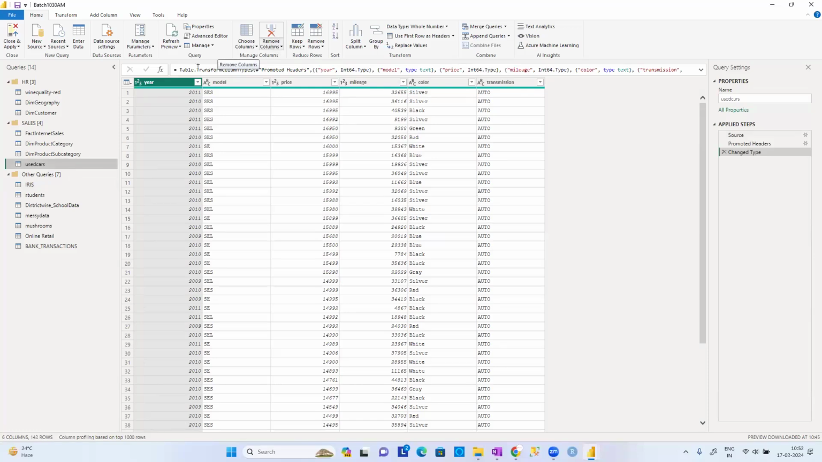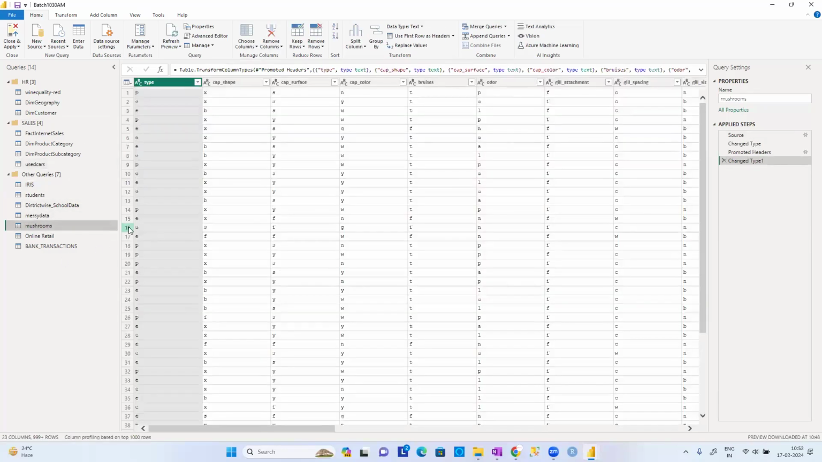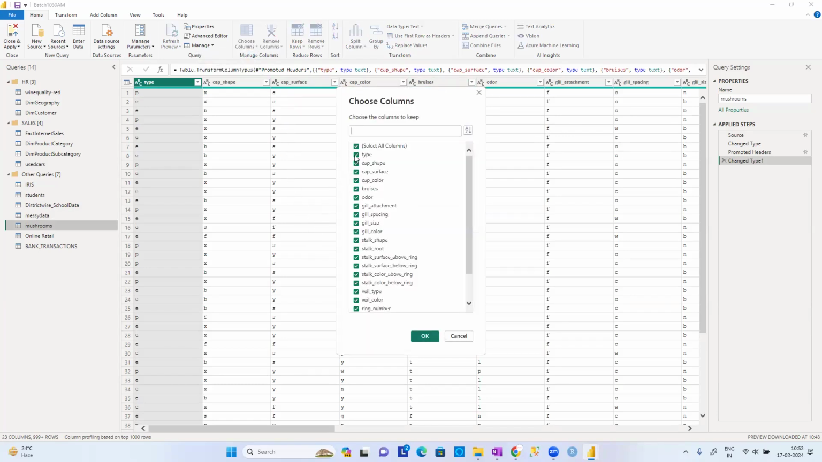That's it. See, there are some columns here. I don't want all these columns. For example, see the mushrooms data set. I don't require all these columns. I want only some specific columns. So why should I keep all these columns? We have the option Choose Columns. It will show you the list of columns. Which columns you want, select them. Which columns you don't require, just deselect them. Does not matter, I am selecting some 4 or 5 columns.